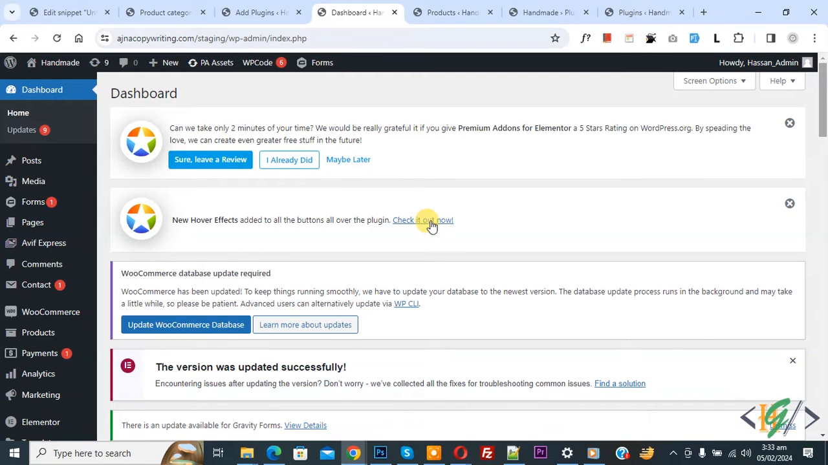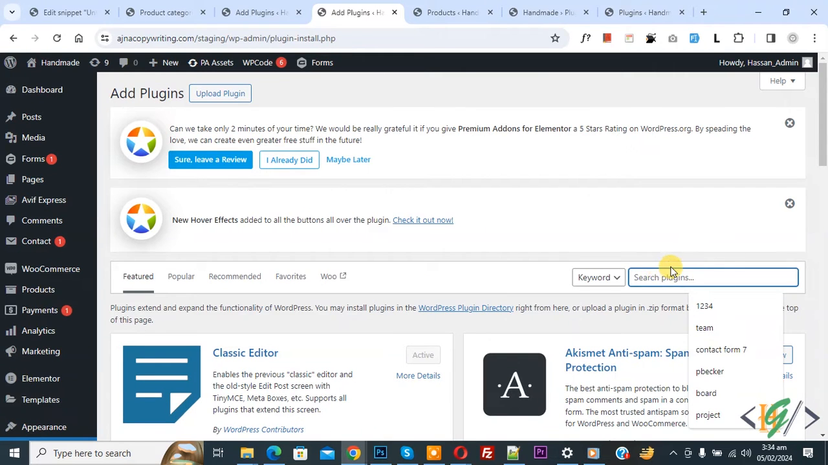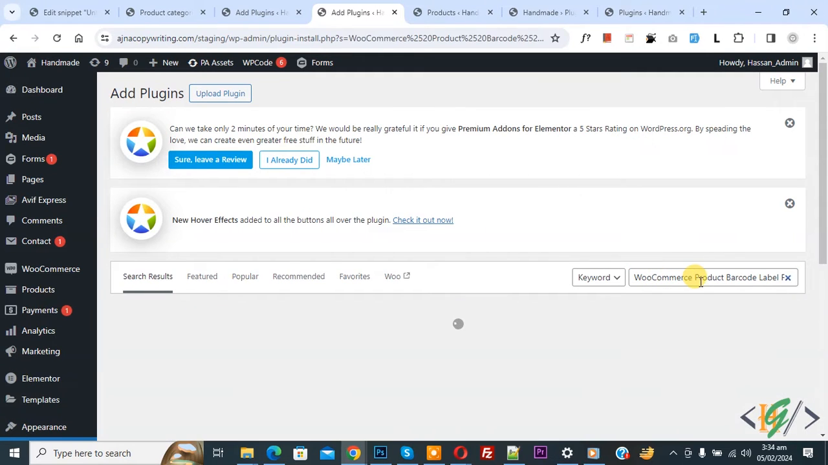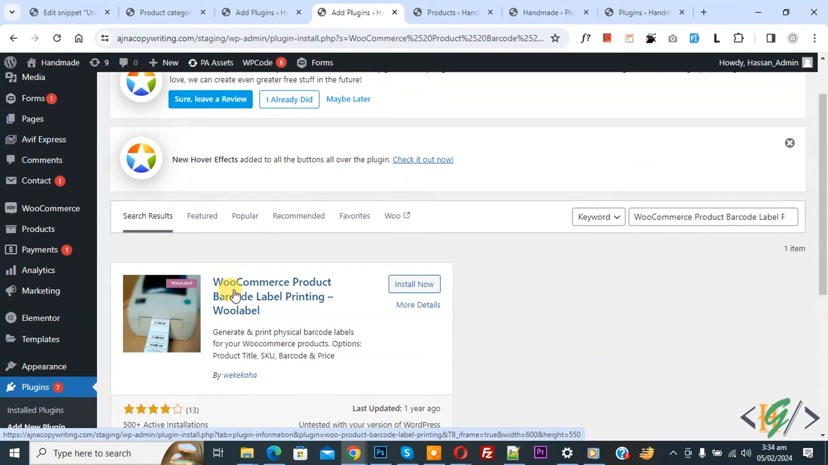So we are in the WordPress dashboard. On the left side you see Plugins, so click on Add New Plugin. Then in the search plugin box write WooCommerce Product Barcode Label. So this is the plugin we will use. Now you see WooCommerce Product Barcode Label Printing, Woo Label. So click on Install Now, then click on Activate.